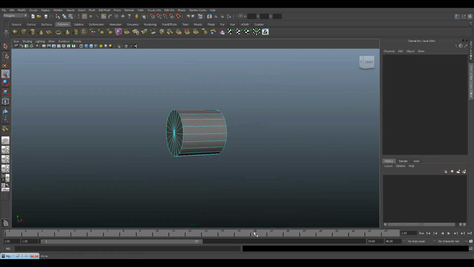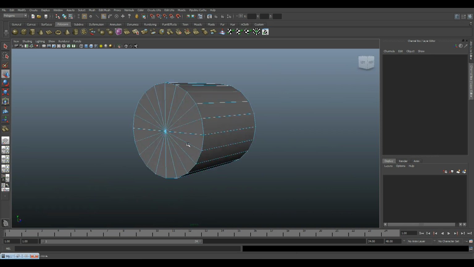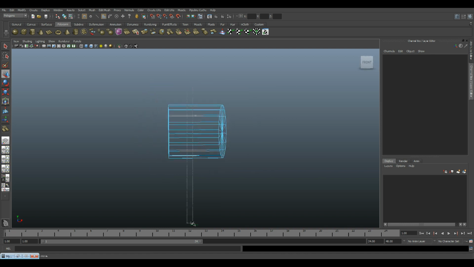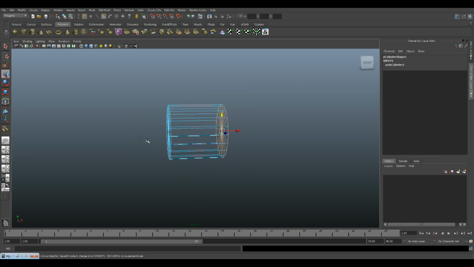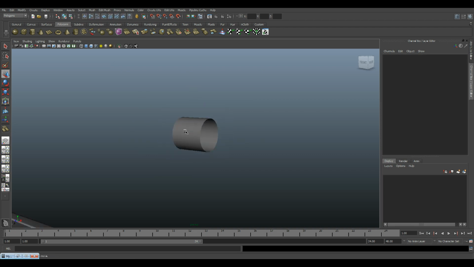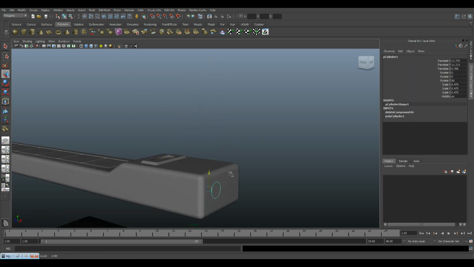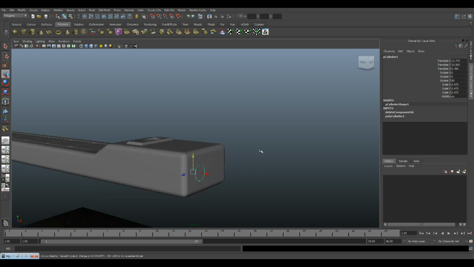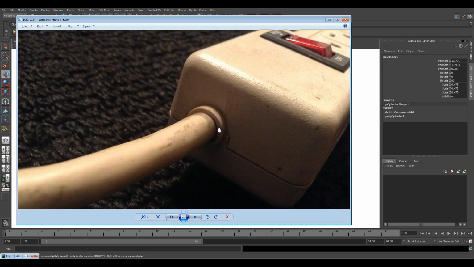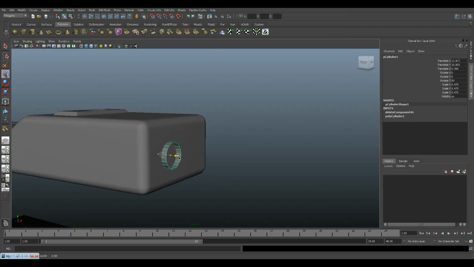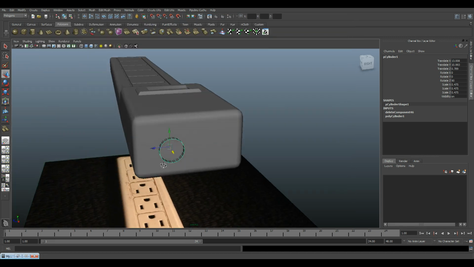Well, I do want to delete the faces that are here. Well, okay, let's see. I'll delete both ends. Then I'll just pull it down. And we'll try to get this looking somewhat right. Let's offset to the side.